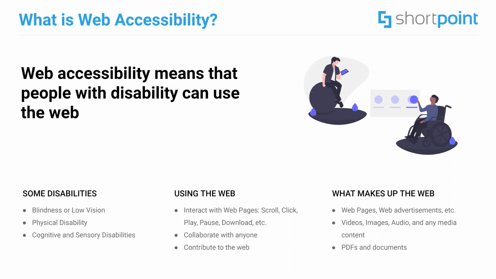So this is very similar to getting the experience of people that are in the stadium. So basically what web accessibility is trying to do is make the web accessible to people with disability so that they can use the web and they can do everything that people without disability can do on the web. And so this is basically all that web accessibility entails. And in the corner of the screen, I've added some common disabilities that web accessibility tries to address. And there are three very common ones, which is blindness or low vision, physical disability, and cognitive and sensory disabilities.